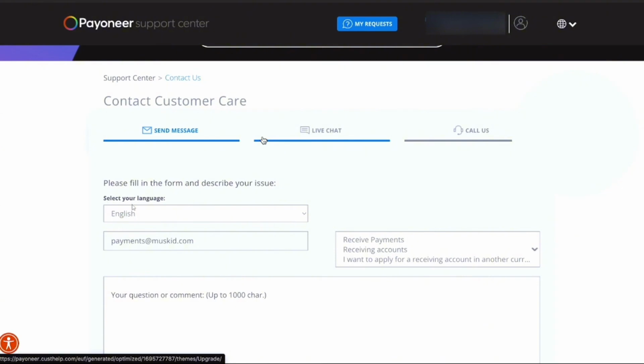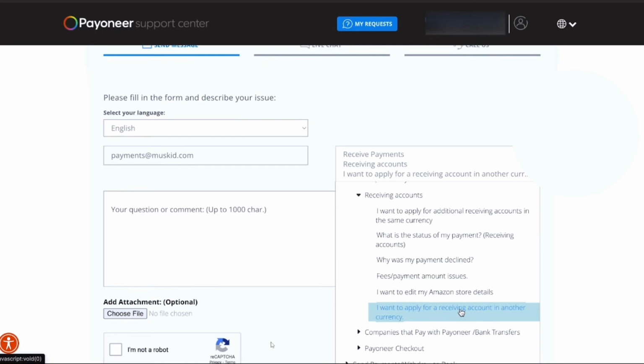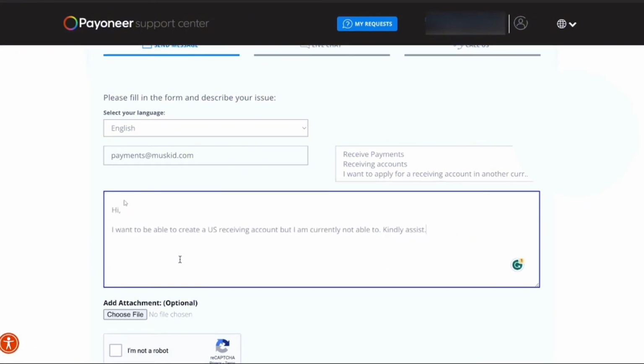So in here, you just have to fill in the form to describe your issue. So this is the email, and then from here, you just have to put here your concern. So once you click on here, you just have to tap on this, I want to apply for a receiving account in another currency. You click on that one, and in here, you just have to paste here or type here your concern. So you can also copy this one. I want to be able to create a US receiving account, but I am currently not able to. Kindly assist.